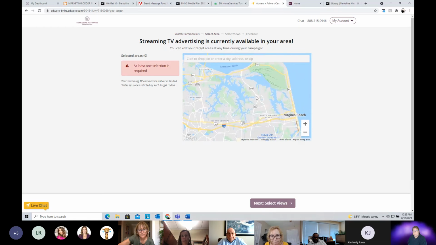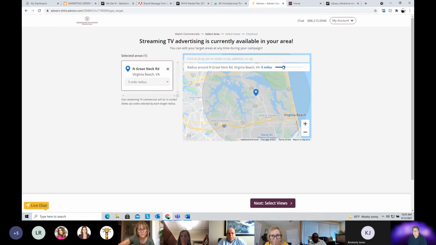I'm just going to go like this, and I can actually narrow it down. And I can say that I only want to target this neighborhood, or I only want to target this neighborhood. It is a radius, so we can't do a complete polygon around it to make it perfect, but this is pretty darn close. And it's going to actually allow you to send that particular commercial into this small section.